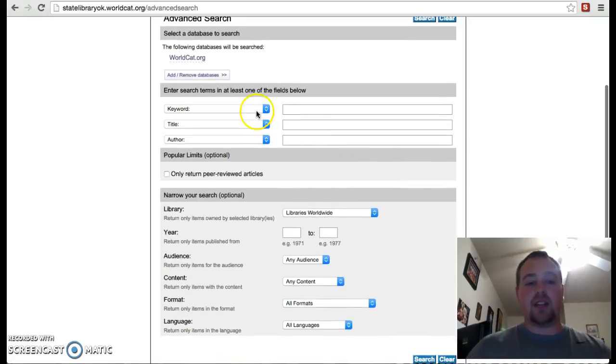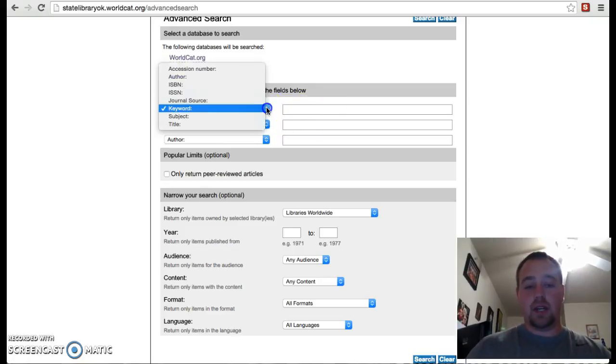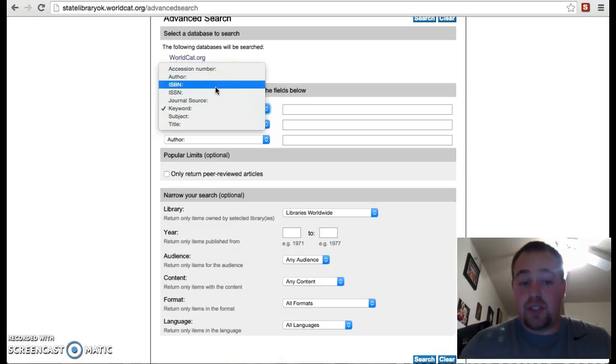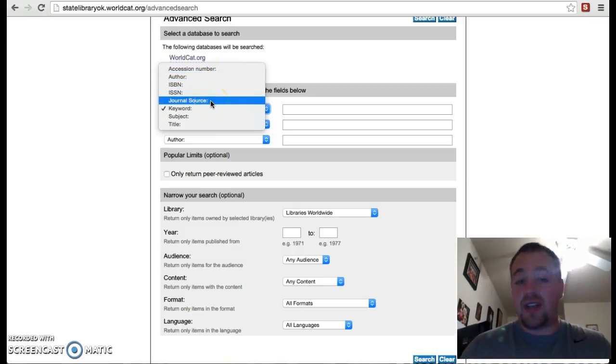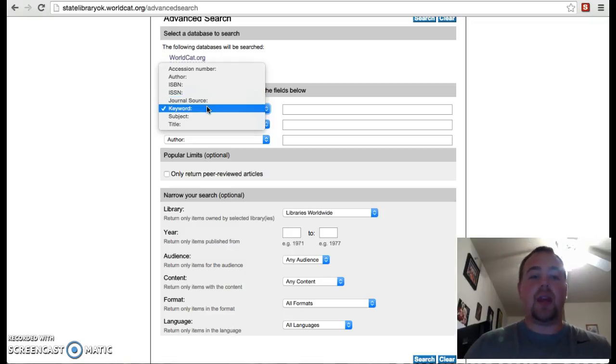And here we go. Here's another thing right here. So we have these search items in at least one of the following below. So instead of just one bar, we have 3 bars. And over here we have different things that we can put in. If we know the author we're looking for, we could put that. If we know the ISBN number, like for say a book or the title of a journal we're looking for, we could do that. But typically you're probably going to use keyword and title. All right, I would say stick with those two.